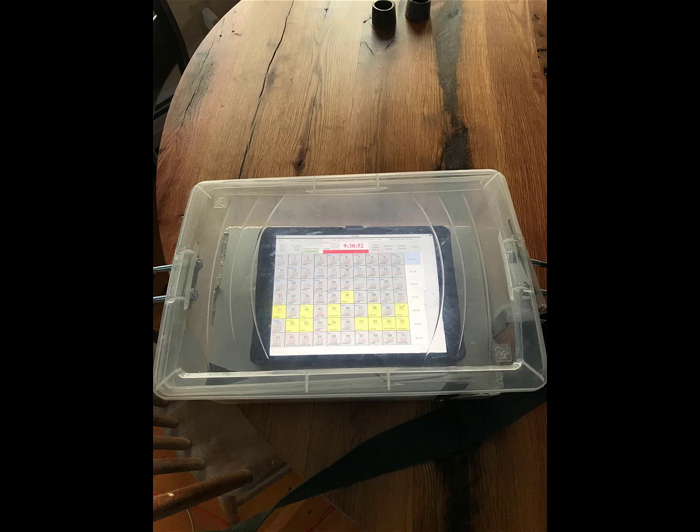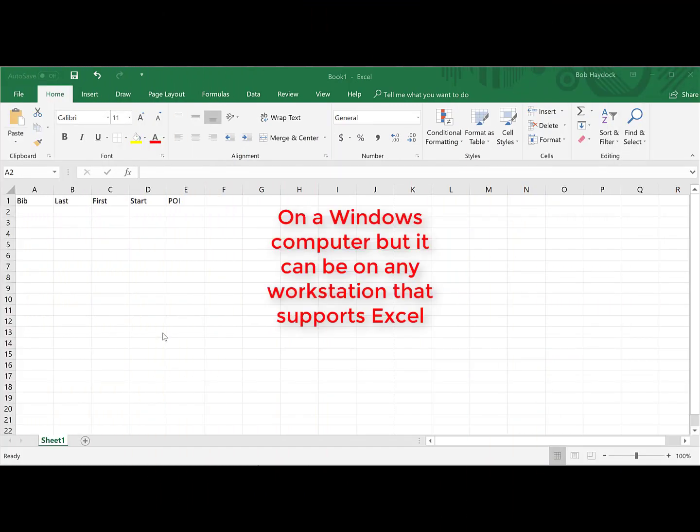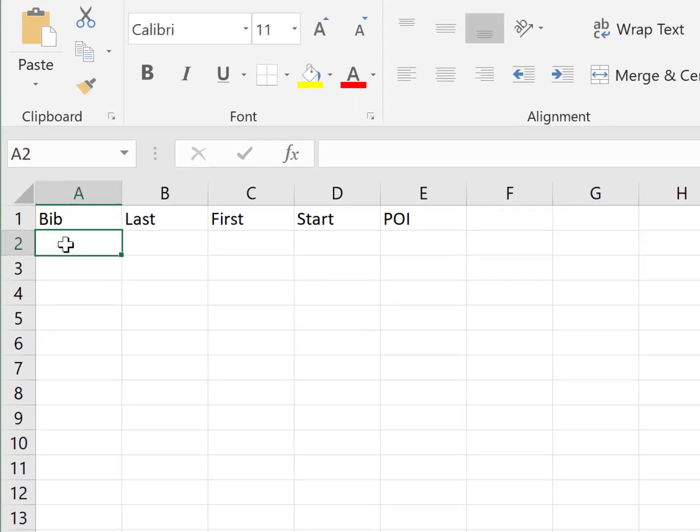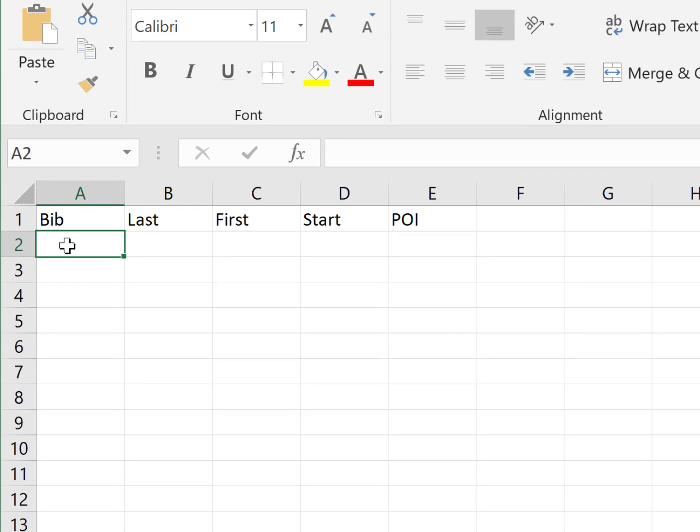The last thing that you need to worry about is the start list itself. You may not be getting an electronic version of the start list, and you may not want to punch in all the names manually. This will demonstrate how you can rough out a quick start sheet. What you want to do is create a column for the bib, last, first, starting time, and person of interest.